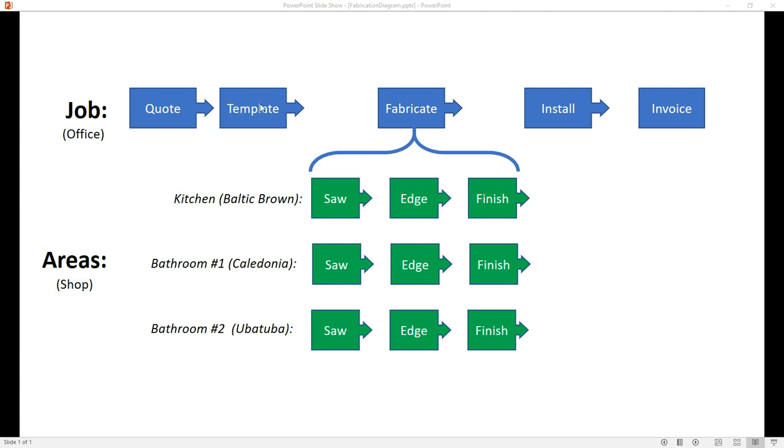Now, these blue boxes are steps that happen at the job level. That is, in this case, you'd probably quote all of these in one quote, and then you template them all on the same day. Skip the fabricate, but then you would probably install these all on one day and invoice them. So except for the fabricate piece, these actions up here, we might say, happen at the job level.